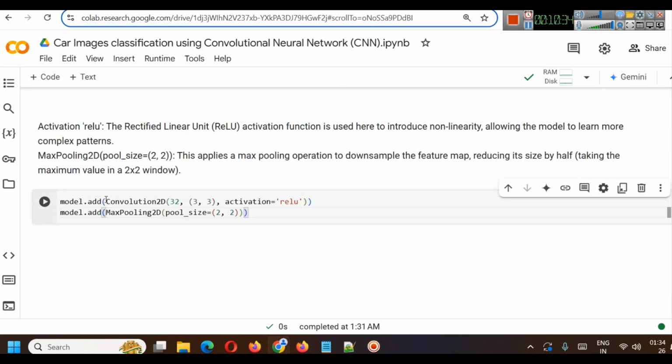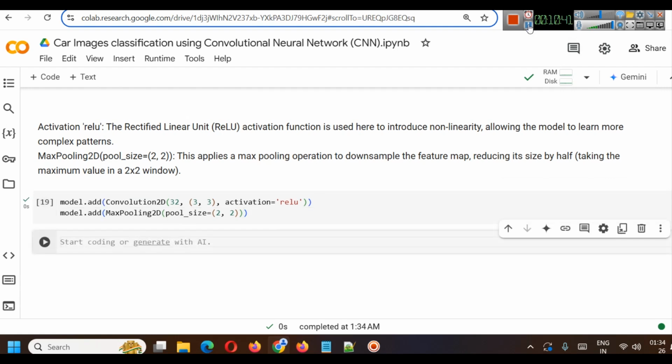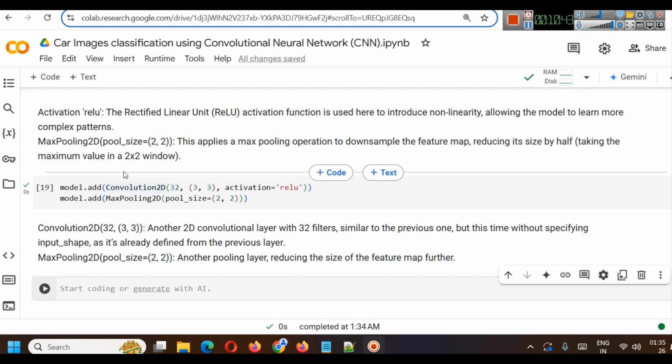Similarly, we will add a second layer. So model.add Conv2D, and again we are using a second layer here. This is another 2D convolutional layer with 32 filters, similar to the previous step, but this time without specifying the input shape as it's already defined. And then MaxPooling2D, another pooling layer reducing the size of the feature map further. So we are sequentially reducing the size of the feature map as well.